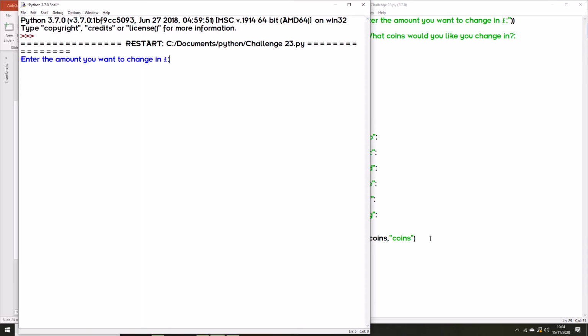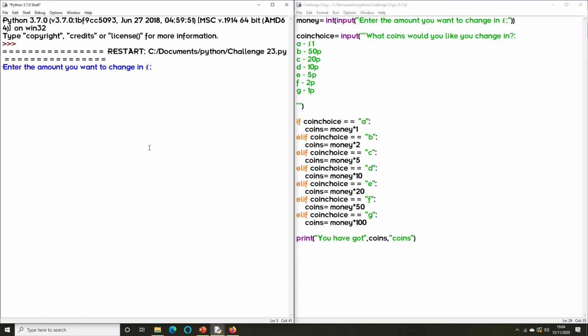And we'll try a different one this time. So let's put in £20 and we'll choose it in 50p's. We've got 40 coins. So we know it's working. It gives us a little bit better output, and you can see this nice menu system that we've learned how to do as well. So I think at this stage that would be it.